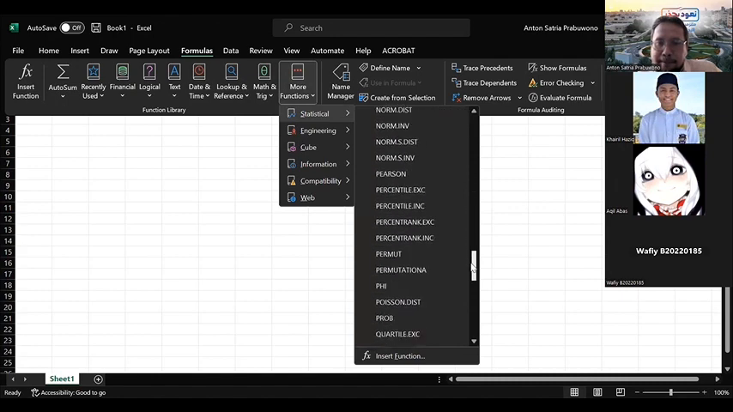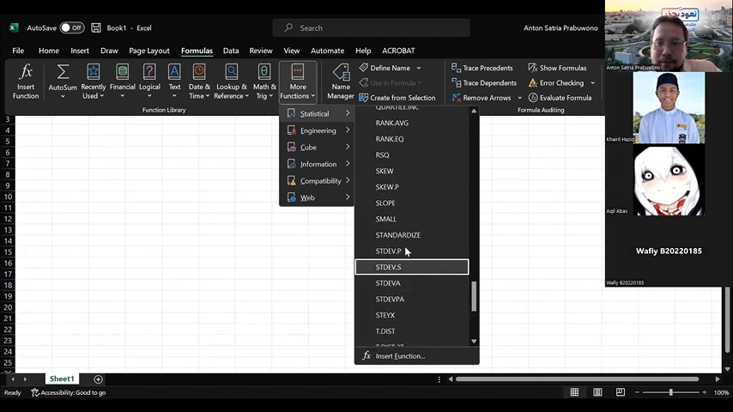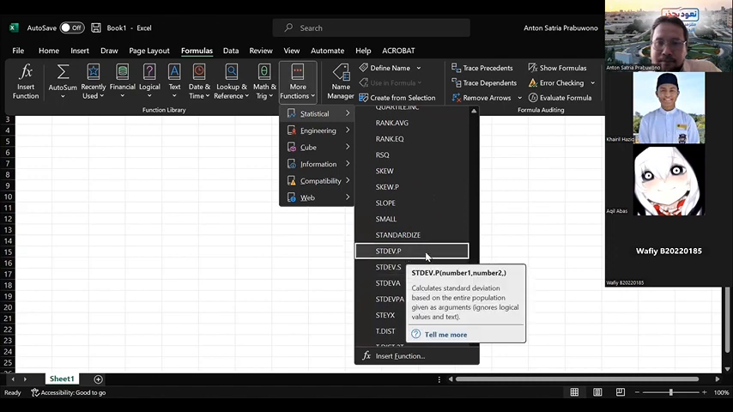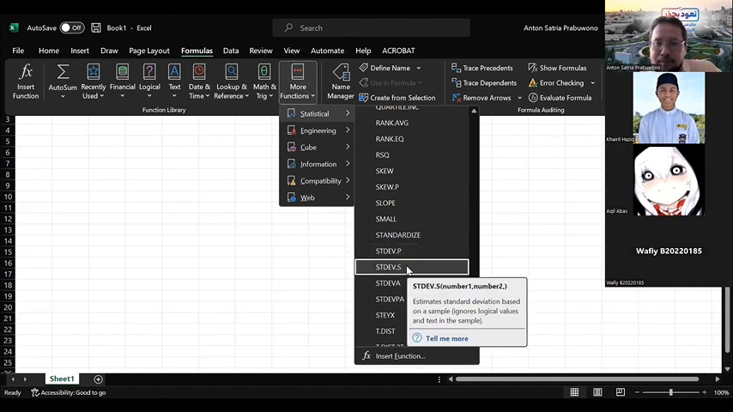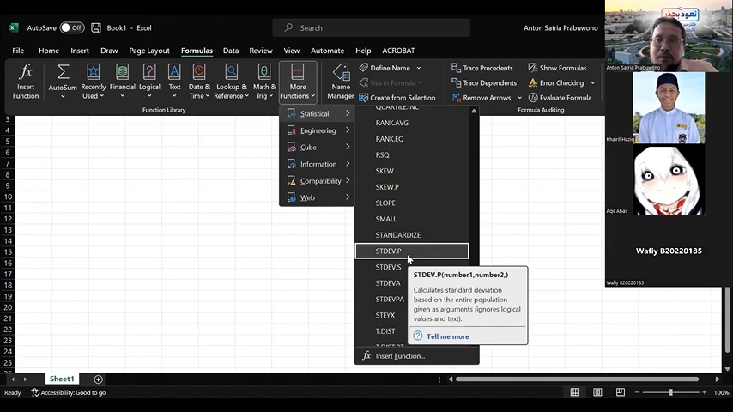See, like this, STDEV.P for population, with number 1, number 2, and so on. And this one for sample. In this Excel, because it is an updated version, in the book it mentioned only STDEV, which is for sample. But in this Excel, STDEV.S is for sample and STDEV.P for population.